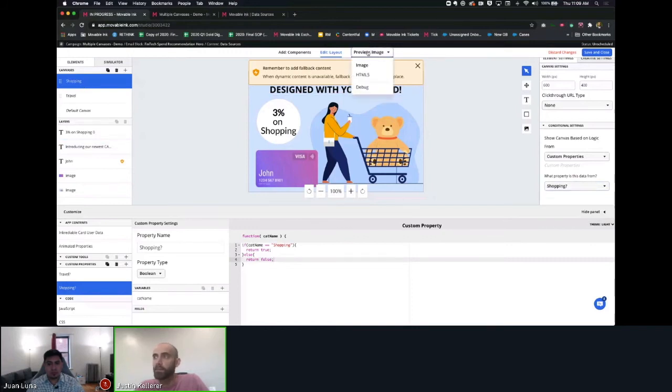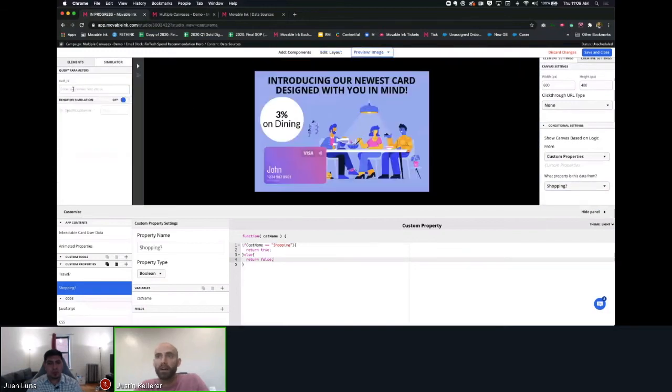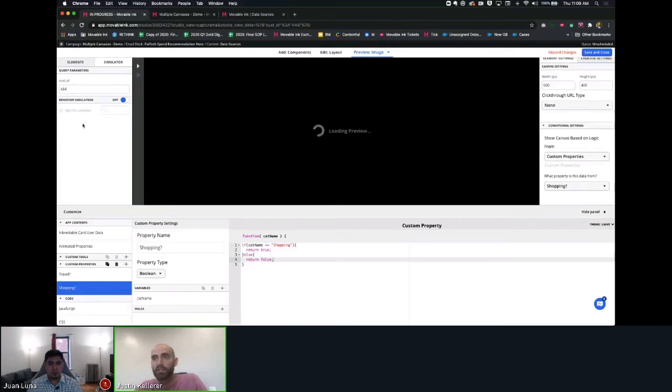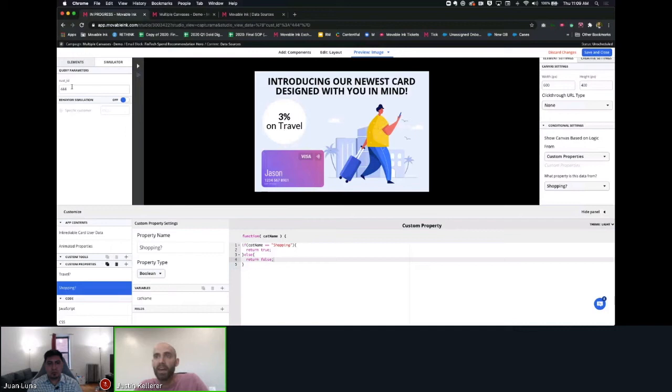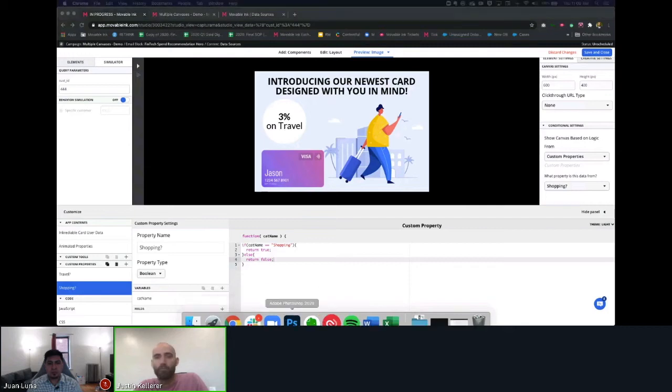We can preview what this might look like with live information from the API. So right now, we're getting the default version. Maybe no customer ID is passed in, or their customer has a cat name of restaurant, let's say. And then customer 444 has their top category spend as travel. So very quickly and easily, we set that up to include that information.